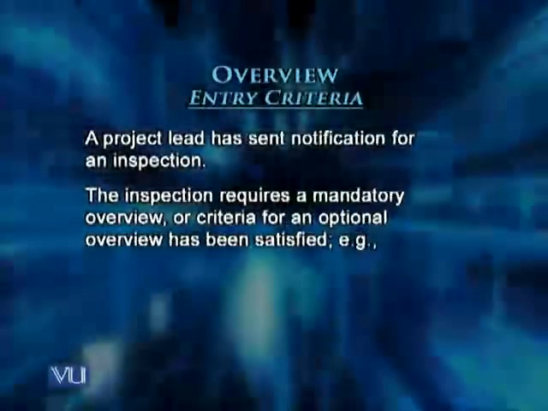Yaad hai jab hum inspection process flow ki baat kar rahe the, to humne kaha tha ki overview is an optional activity. So, ek surat mein to ye ho sakta hai ki company decides or project decides ki all inspections will have overview meeting. Ya phir wo ye determine karenge ki koi criteria banna chahiye ki overview ho ya na ho. So, ya to mandatory hai ya overview ke liye criteria bana hua hai aur us criteria ko humne meet kiya hai. Wo criteria kya ho sakta hai?